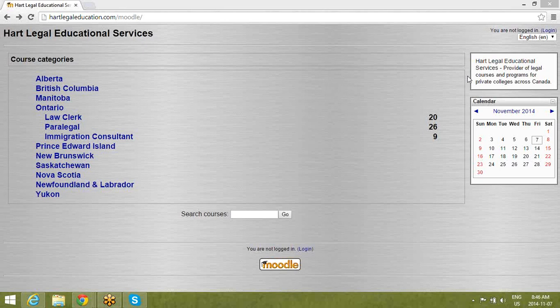Now, it has a number of features. Let me just list them first. Assignment submission, discussion forum, files download, grading, Moodle instant messaging, online calendar, online news and announcements, online quizzes, and wiki.